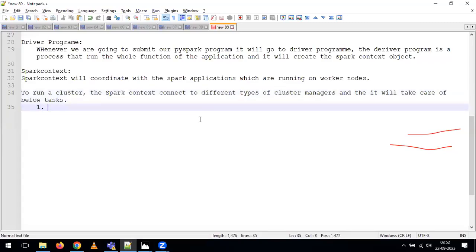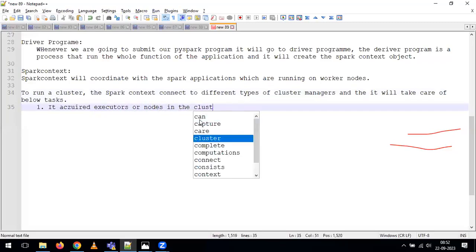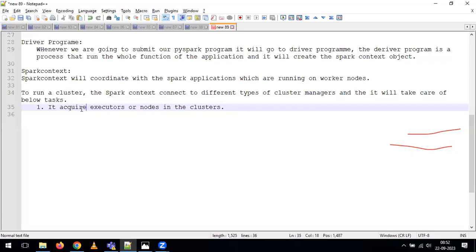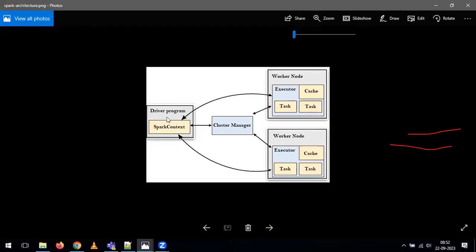The first one is that it acquires executors or nodes in the cluster. So what happens here? SparkContext communicates with the cluster manager. After communicating with the cluster manager, it will acquire all the executors, or all the nodes in the cluster. Now see, this is indirectly acting as a kind of our master node. This master node doesn't know how many worker nodes we have or how many executors are required for running the program.